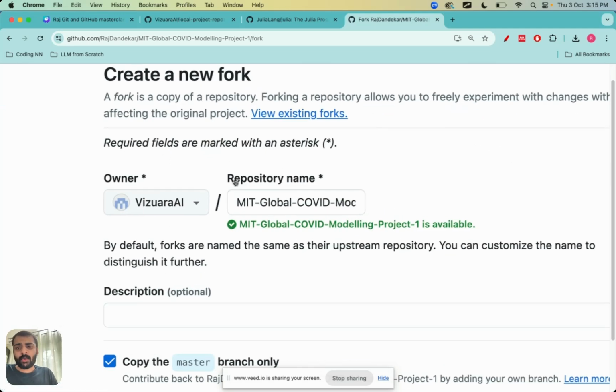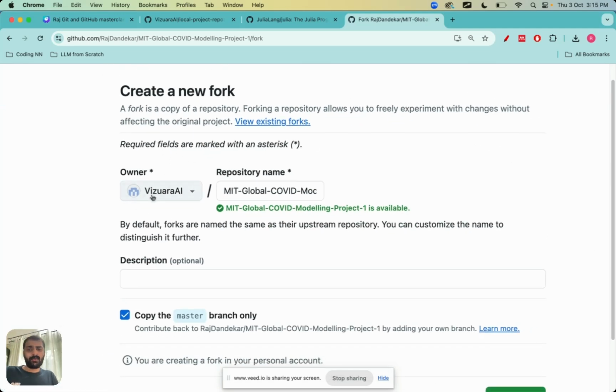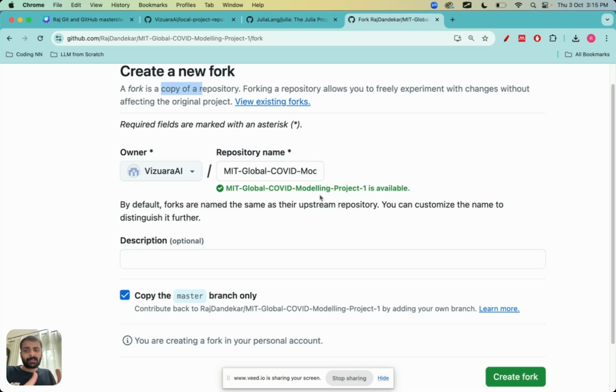Now when you click on the fork over here, you see that Vijuara AI, which is the account which I've been showing you through this lecture series. What this fork will do is that it will create a copy of the COVID-19 repository, but it will create it under the account of Vijuara AI. So this repository will be copied into my account and then I'll be free to experiment with changes and that will not affect the original project. So it's like a copy has been made into my account.